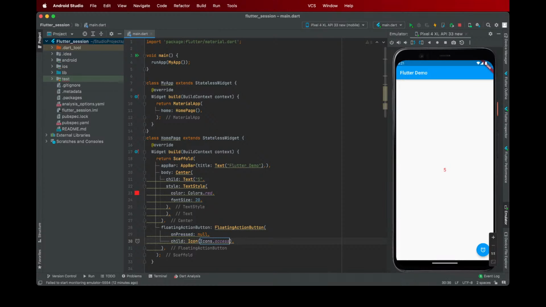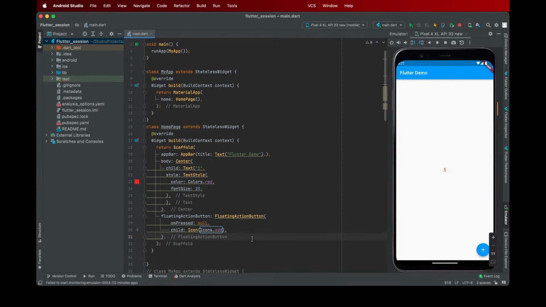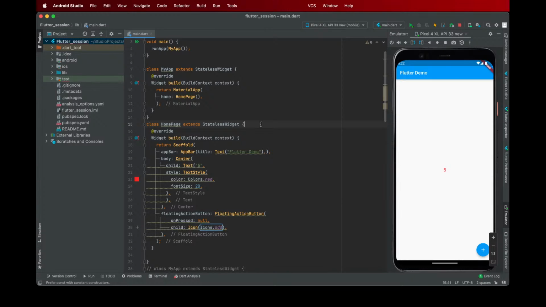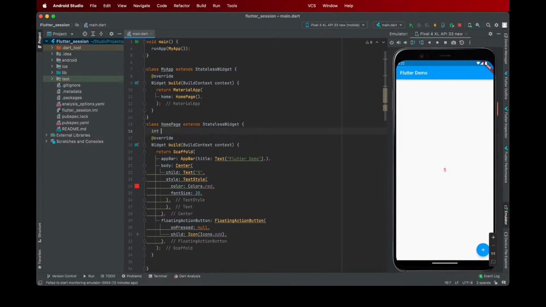But what we need over here is an add icon. So you can see a plus sign over there. Now, if I click on this button, nothing happens because the onPressed property of this floating action button is set to null. So what we'll do is create a variable. It's an integer. Let's call it count and let's initialize it to 0.